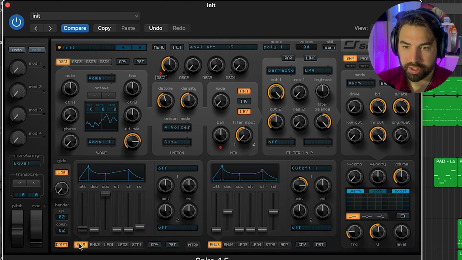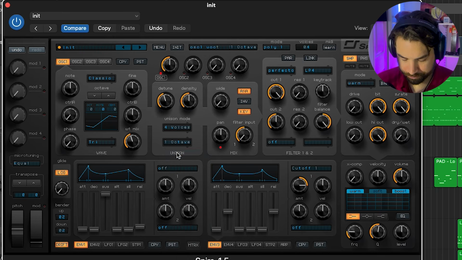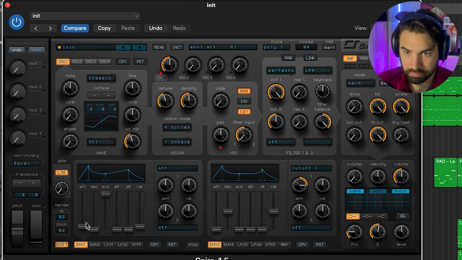So envelope 1 is your main amp envelope. So if we do, let's do a more classic sound here. Let's just do 1 octave. Can you hear the attack? All right, more of a pluck.